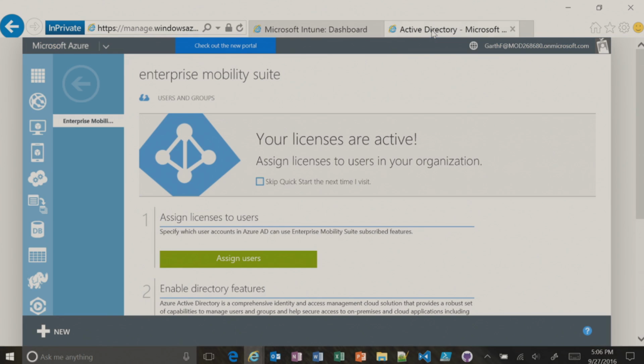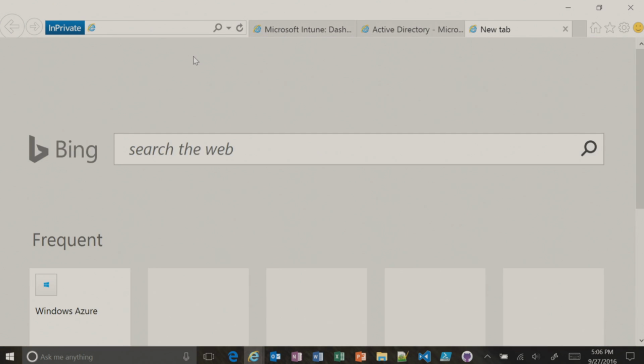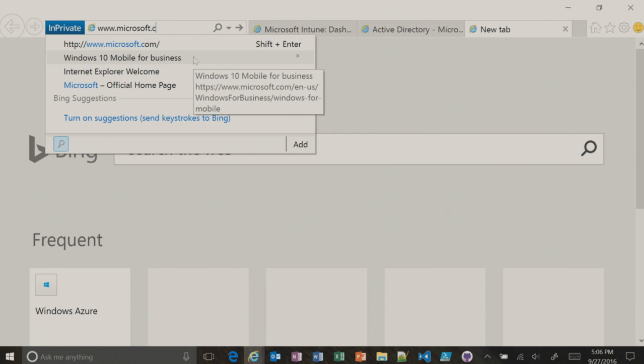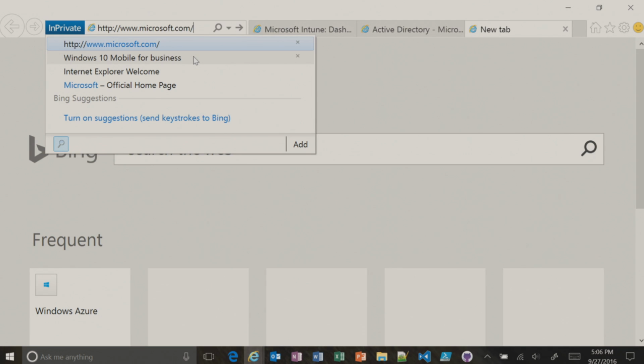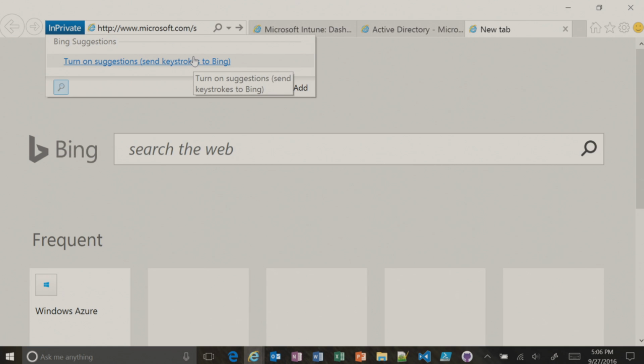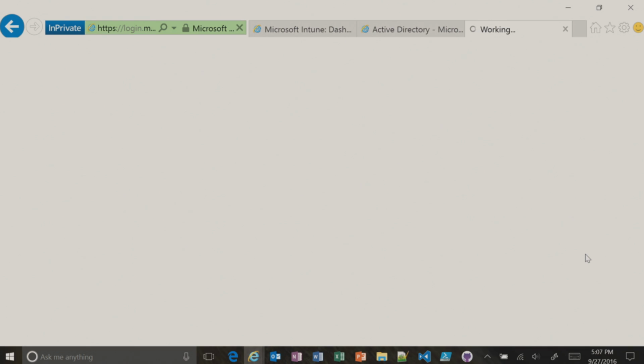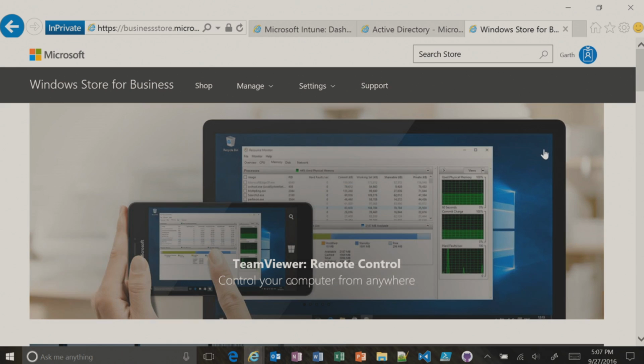I will probably have to re-authenticate, but if I go to, okay, this is the business store. I will sign in as the same demo persona card. Already signed in in this browser session.